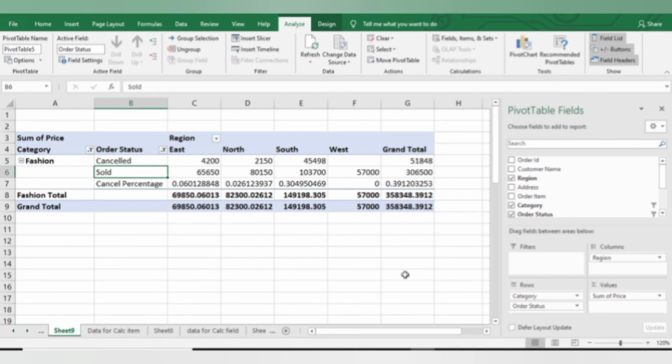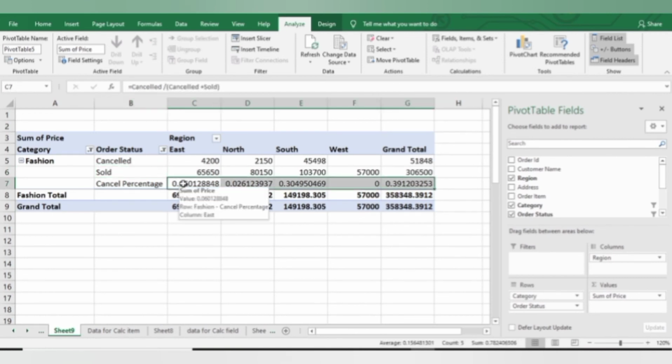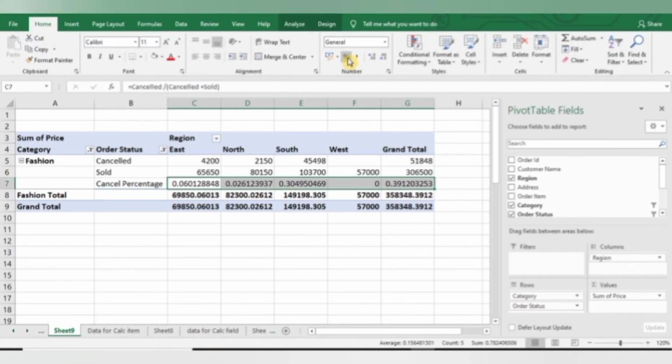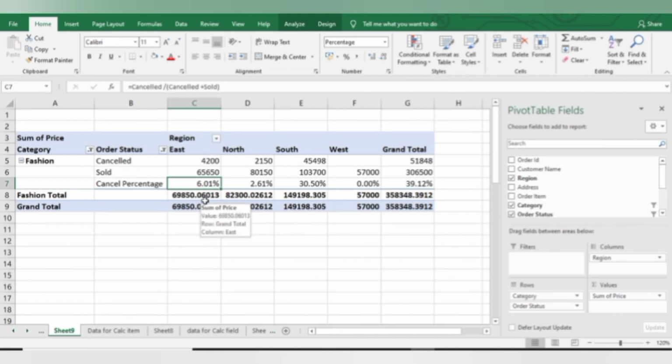So here as you can see, this is the Cancel Percentage for each of the regions, and now I will go to the Home tab, and then from here I will select Percentage. That is, in the East region only 6% of the orders were cancelled, and in North 2.6% of the orders were cancelled, and so on, and in West no order was cancelled, so it is 0%.